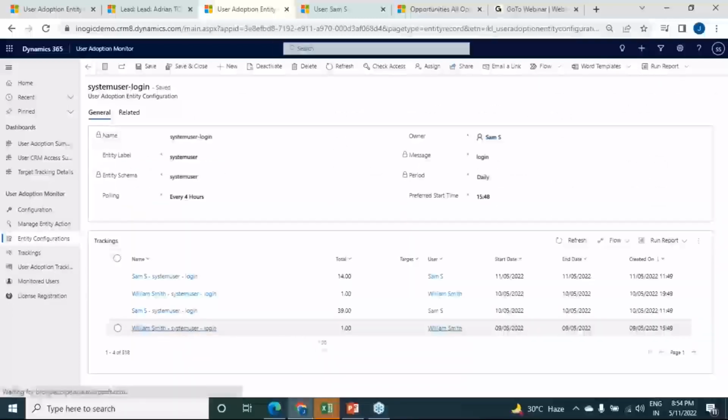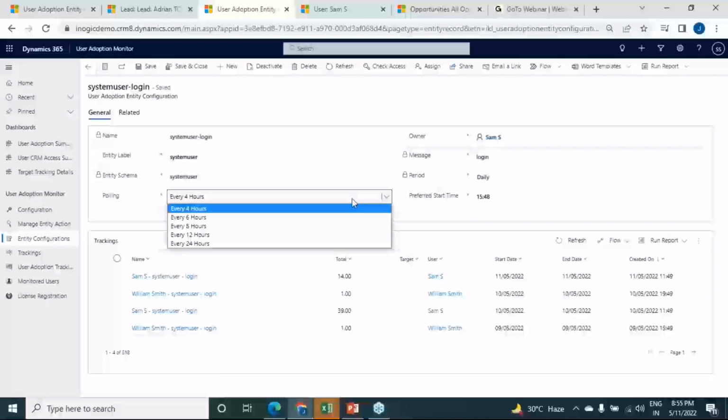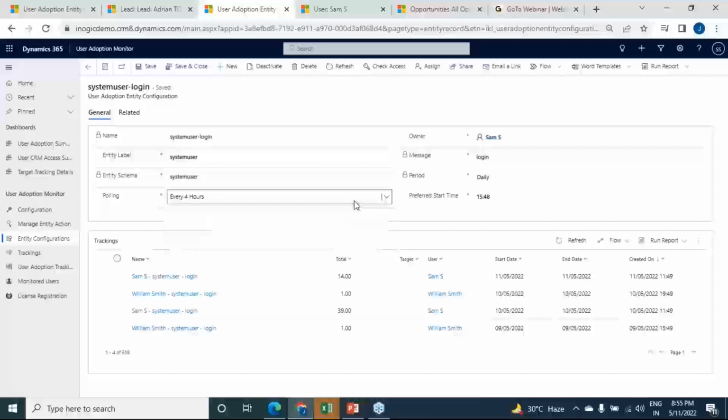So by creating a system user login over here, they just need to define the entity schema name and the message as a login. And this is a polling interval, like every 4 hours I have set over here. That means, based on the preferred start time that you set over here, after every 4 hours it will get the tracking of those details and the tracking will be updated over here.